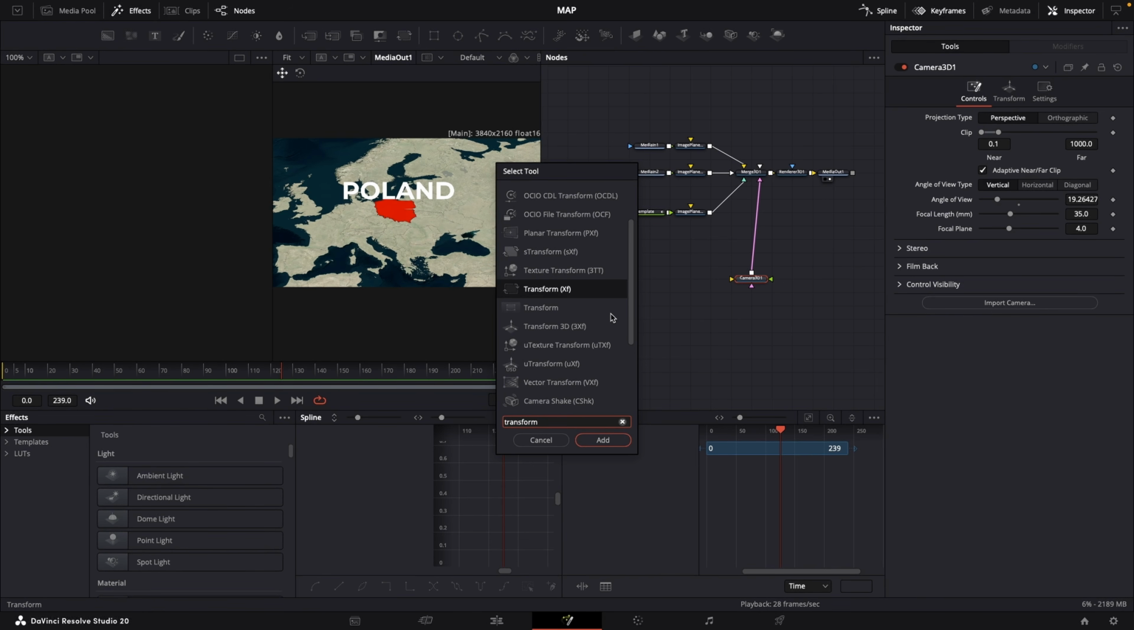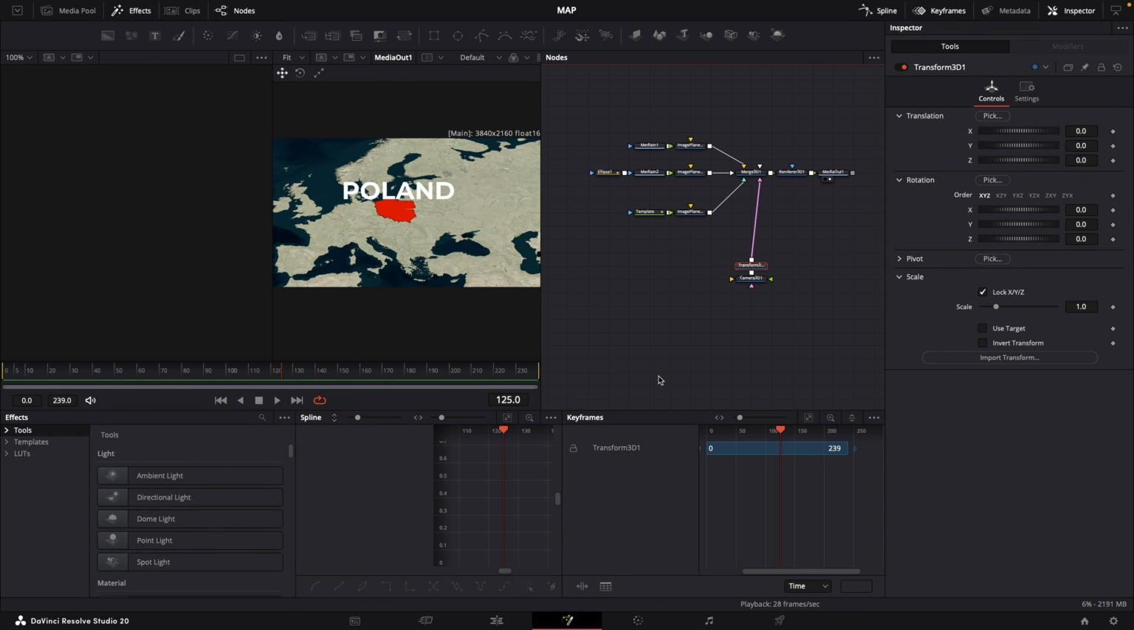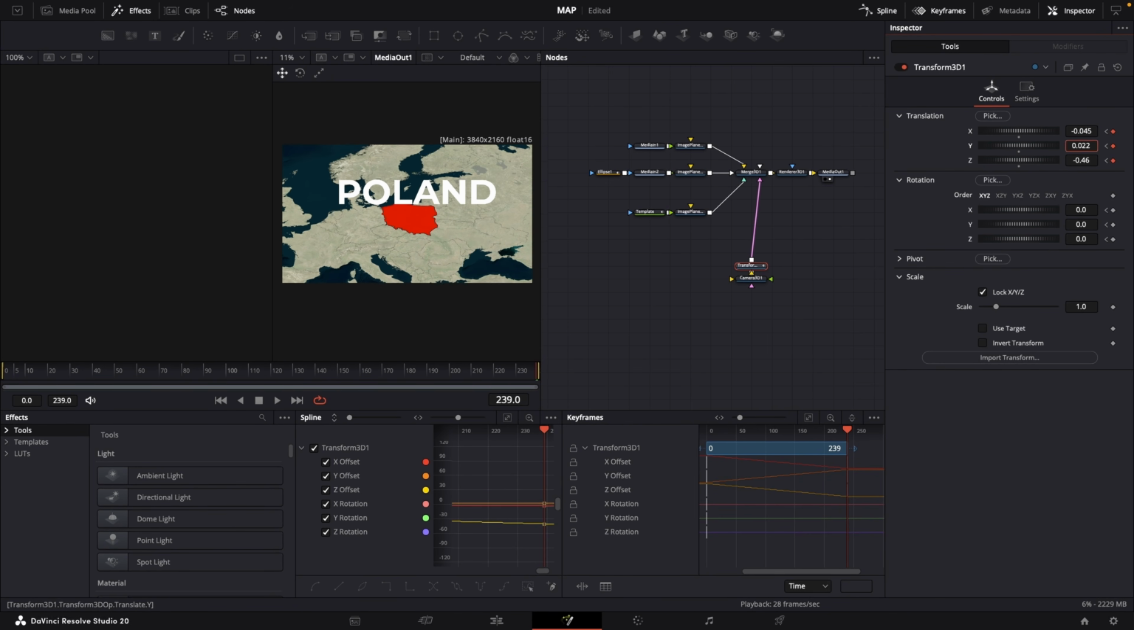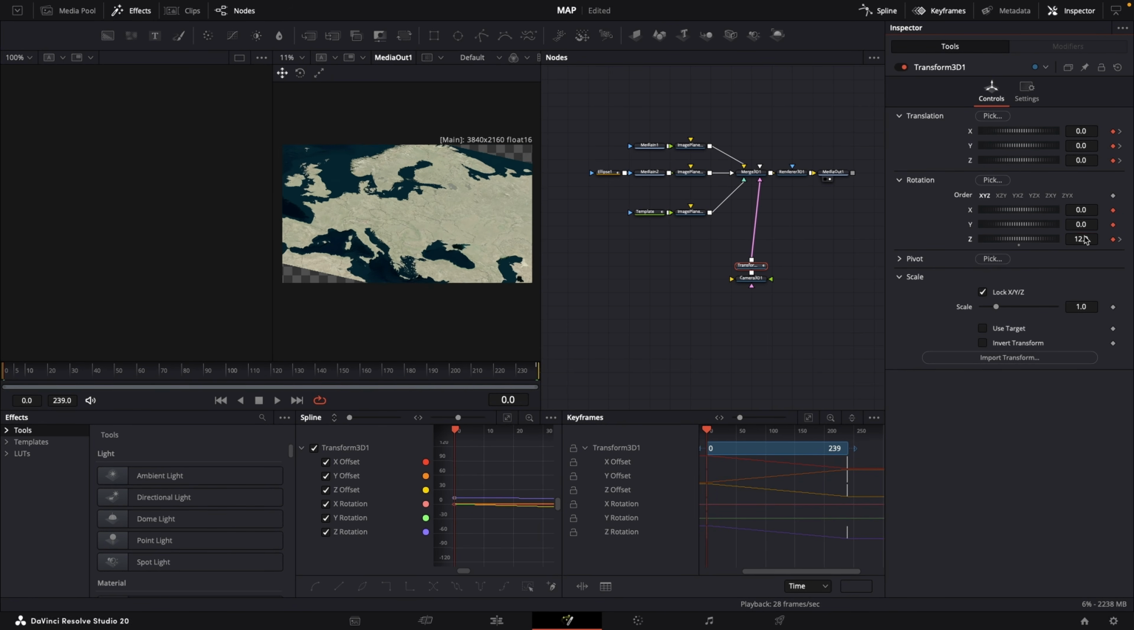To bring the scene to life, I insert a Transform 3D node between the Camera 3D and the Merge 3D. This way, the transform controls the camera movement directly. I animate the Z translation to zoom in slowly over time. I also add a subtle rotation on the Z axis.